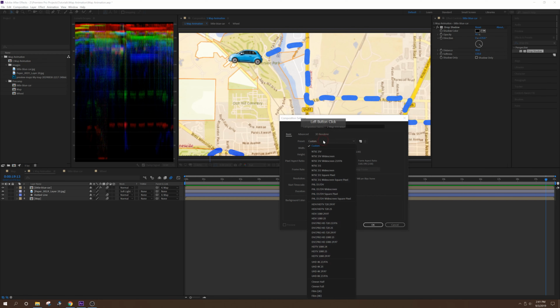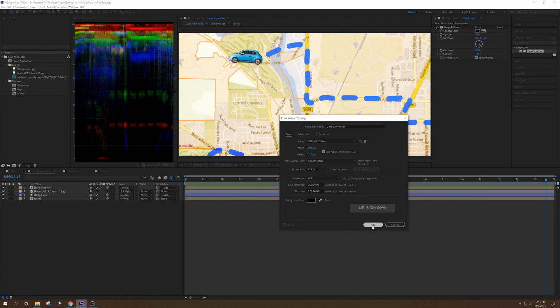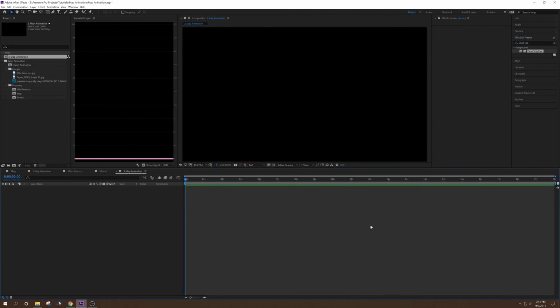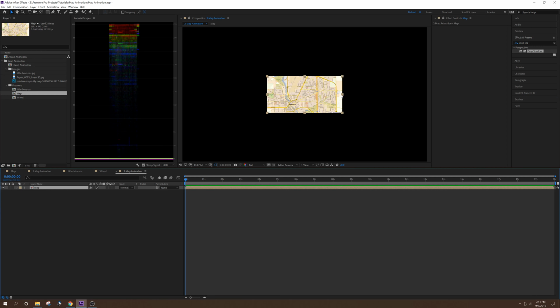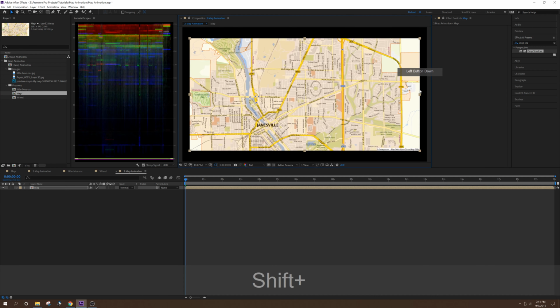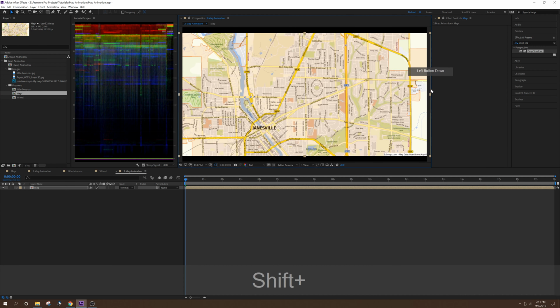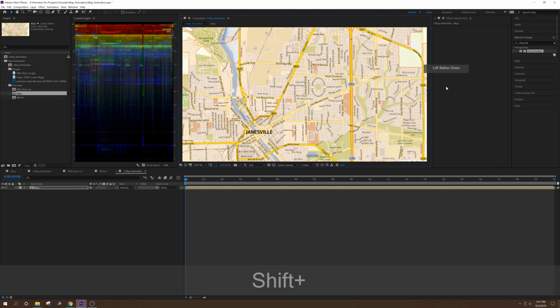We're doing 4K, doesn't matter. We had a map that we had downloaded, so we just dropped that in. Scale it up to the size you need. Alright, and then we had this image of a blue car, or of a car, doesn't matter what color, obviously.